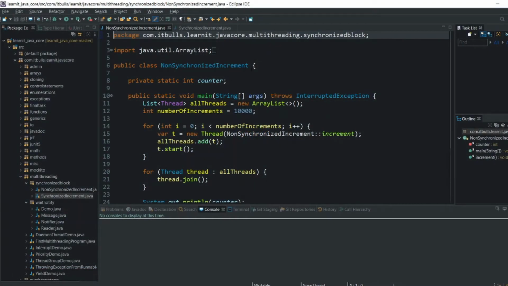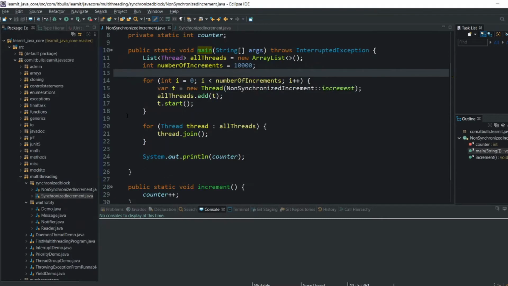I open the non-synchronized increment file. Let's look at the main method here. And I will tell you before we start that the code below is spaghetti code because we don't use executors in this example. Considering the fact that by this moment in our course we don't know executors, I will show you this example with the basic Thread class and Runnable interface that we all know.